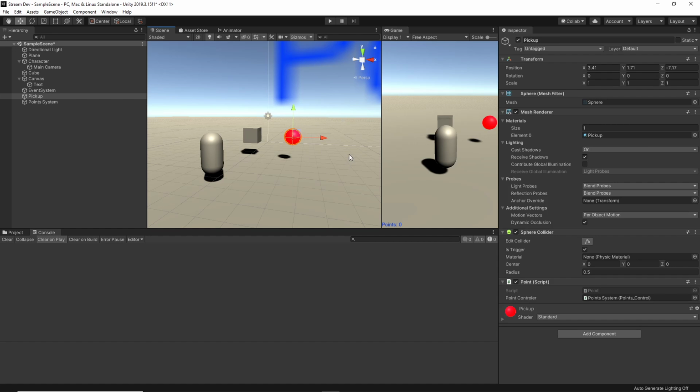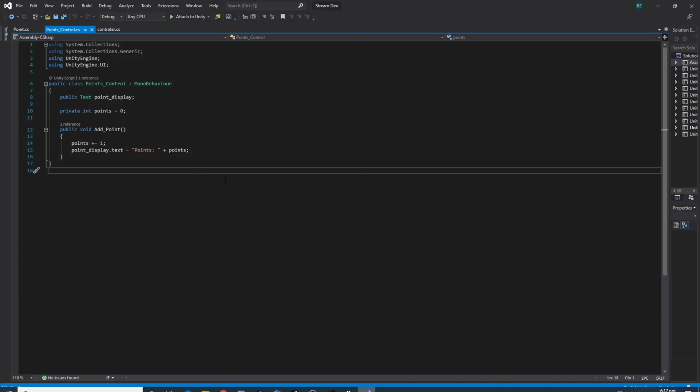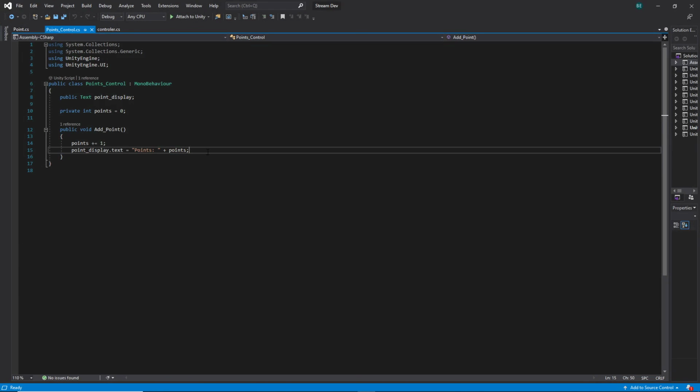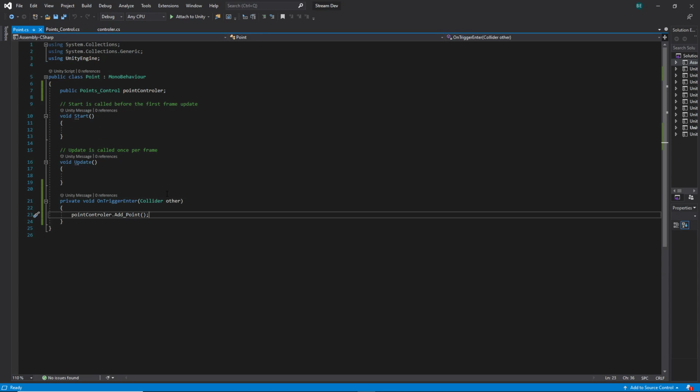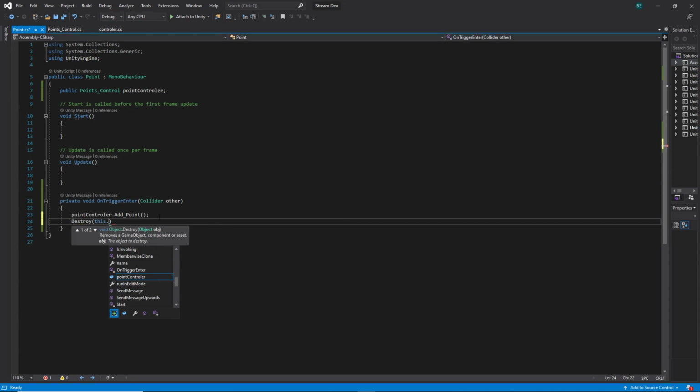So the thing is, when you pick up a point in a game, right, it disappears. So that's what we'll have to do, is make this point disappear when you pick it up. So we'll jump back over to the scripting part of it, and we will go ahead and destroy this.